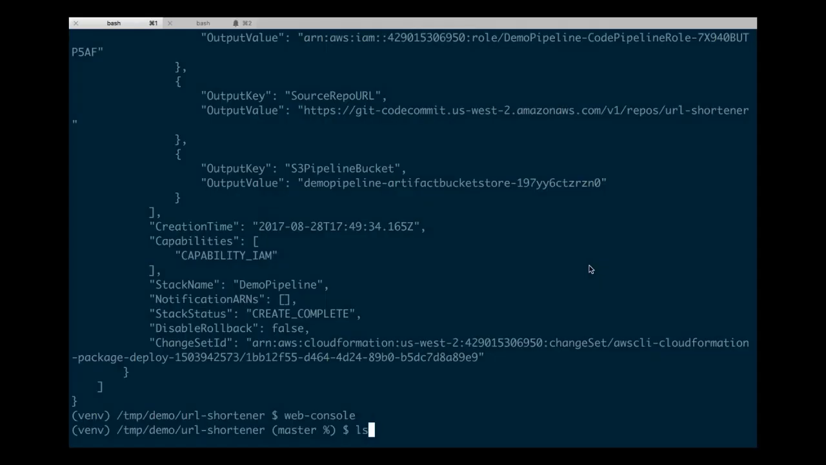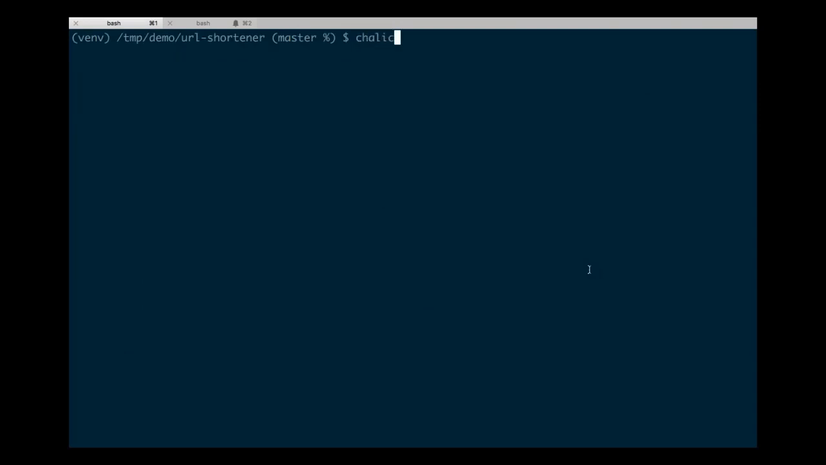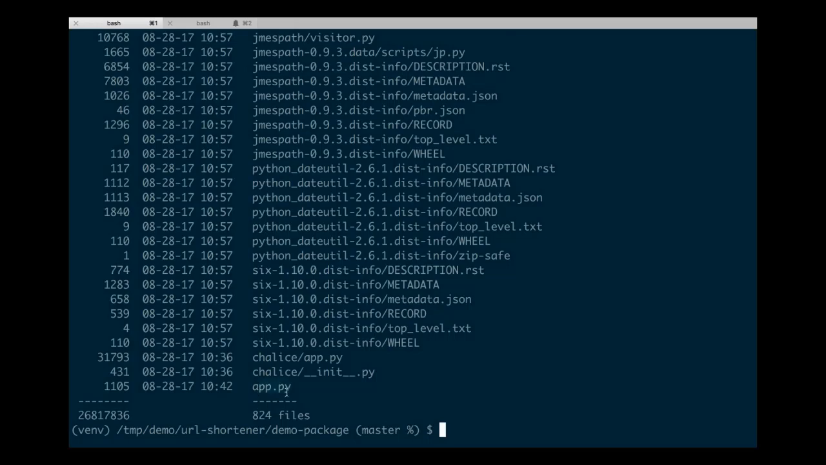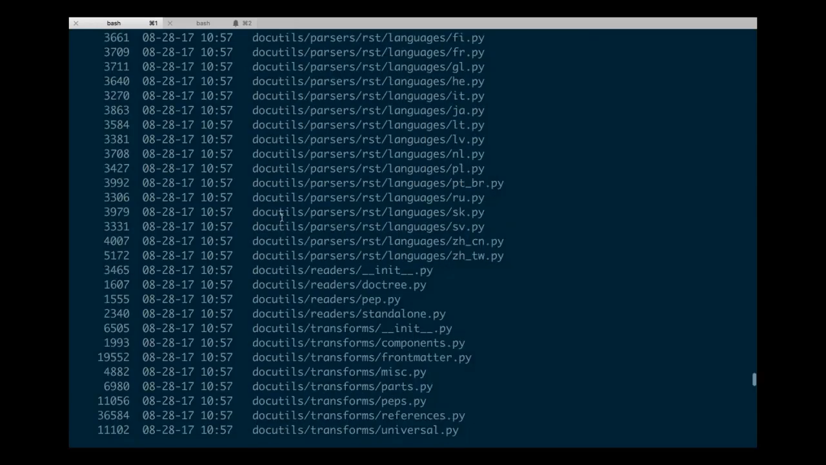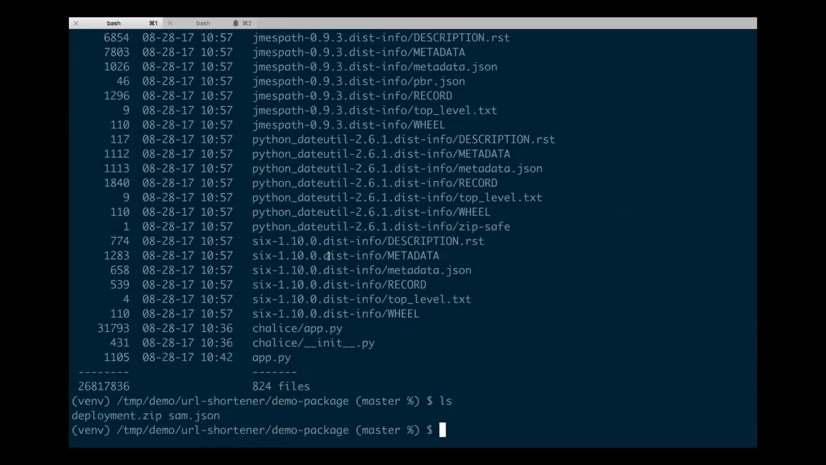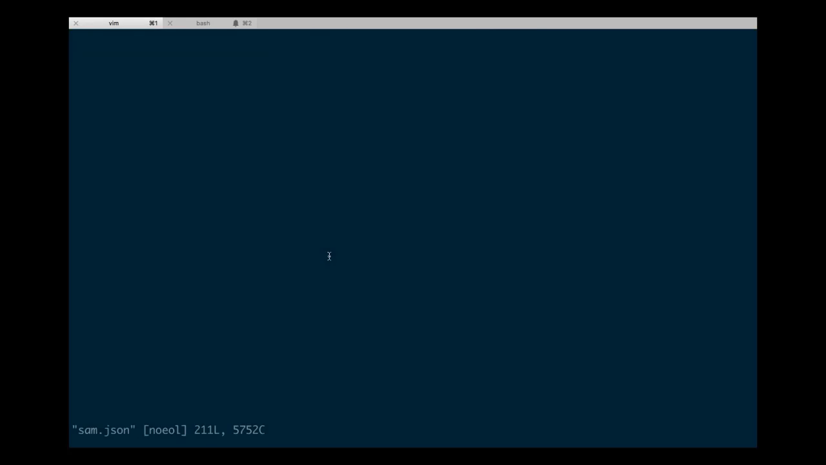But if I hop back to the terminal, I can run chalice package, and then give it some directory. We'll just call it demo package here. This is actually creating two things for us. It's creating a deployment package that you would use in Lambda. With Lambda, you have to send a zip file that has all your dependencies, the code that you want to run, and everything all as one contained unit. You can actually just see that real quick. So it has our app, it has Chalice, it has the dependencies we had to pull in for Botocore and Boto3. It has all of that set up for us. And then the other thing it generates is the SAM file. So that is the SAM template for us.